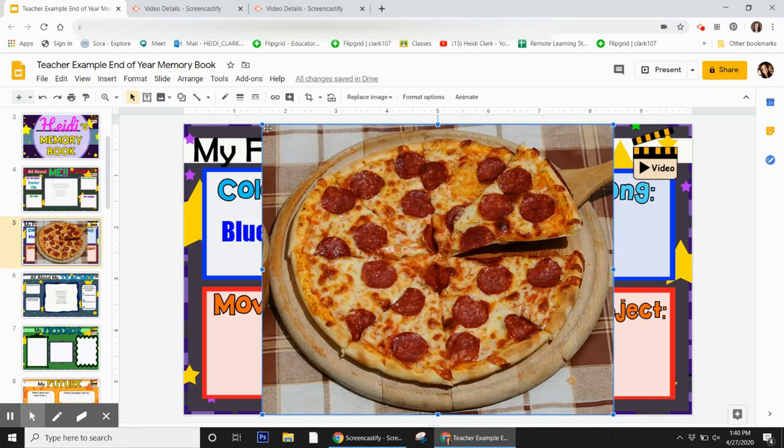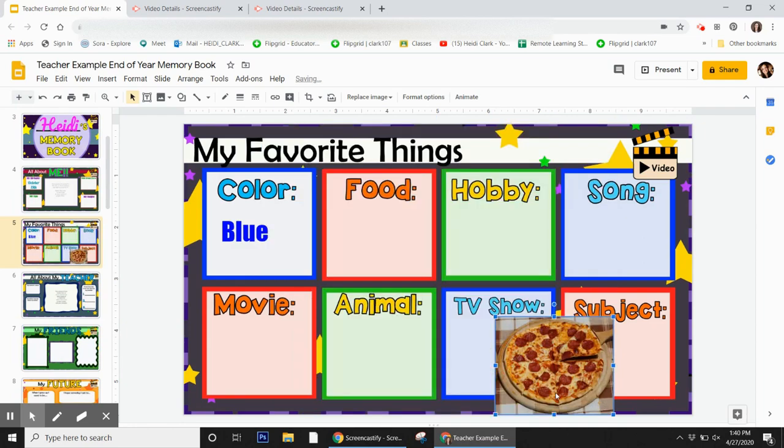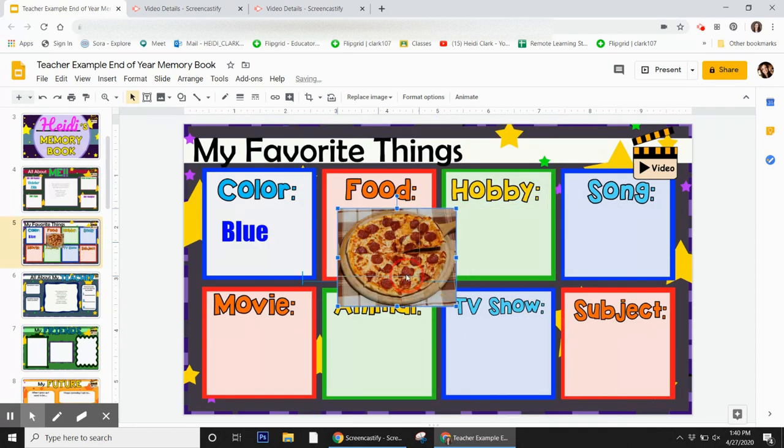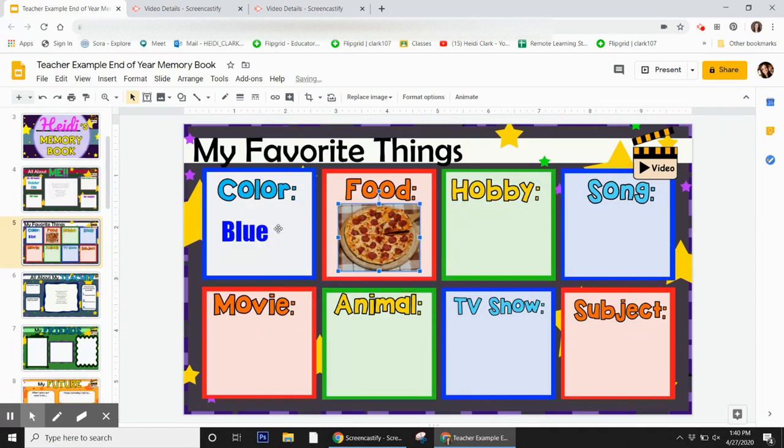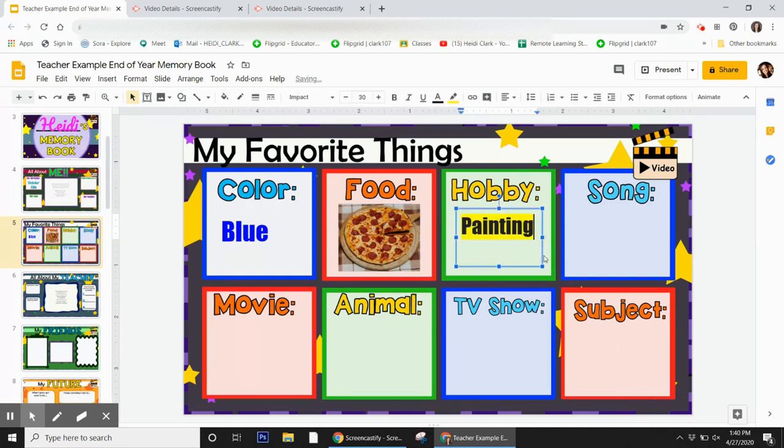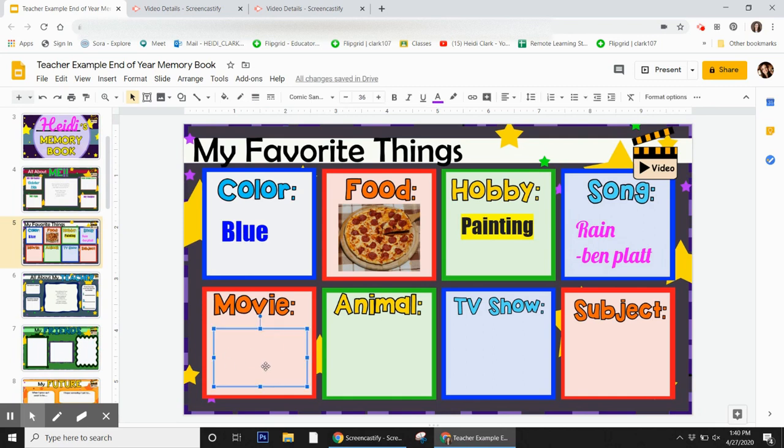Ooh, that looks really good. Now I'm going to make it smaller so that it fits. So you can put a picture or you can write. My favorite hobby is painting. My favorite song is called Rain. Favorite movie, so you can write your favorite movie in here.